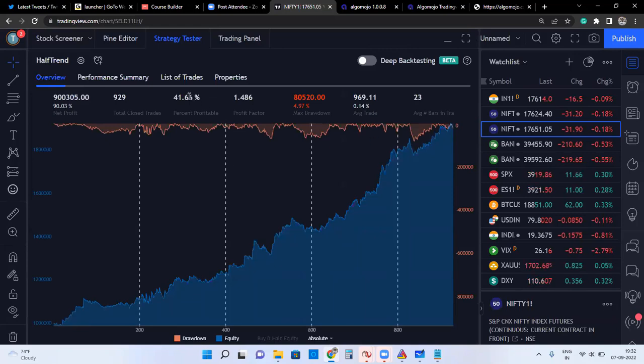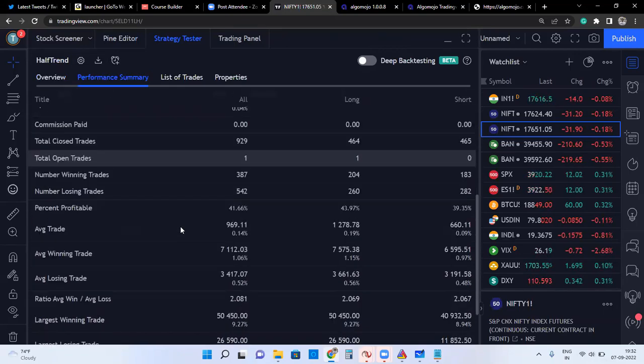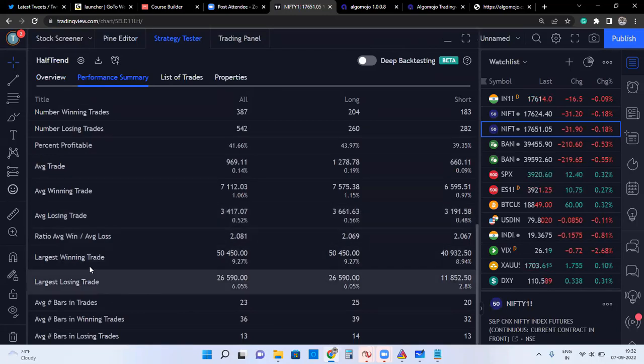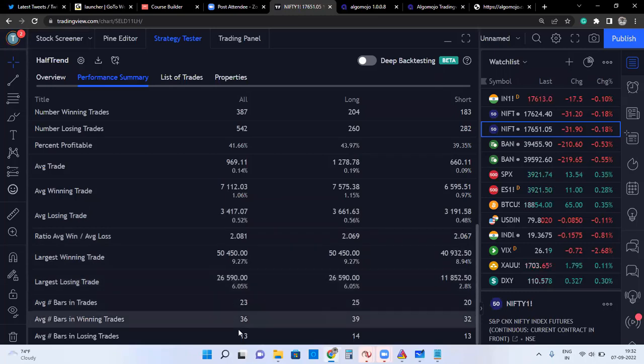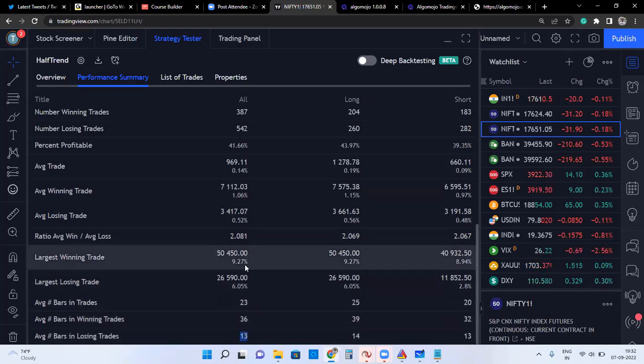It has a reasonable win rate, 41%, because it's a trend following system. So win rate is a reasonable one. Profit factor is 1.48. Decent returns and decent equity curve. Look at the equity curve here. So obviously, if I look into the performance summary, I can say this is a reasonable trading system. If I'm looking into the largest winning trades or largest losing trades, and the average winning trades and average losing trades, overall the numbers are looking pretty decent over here.